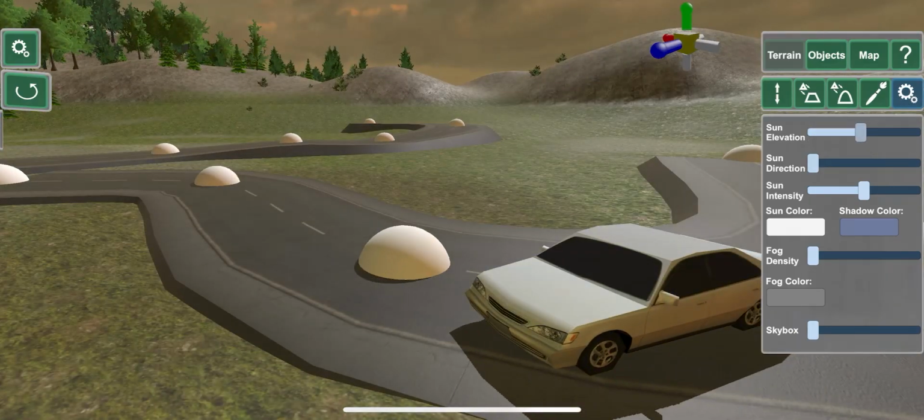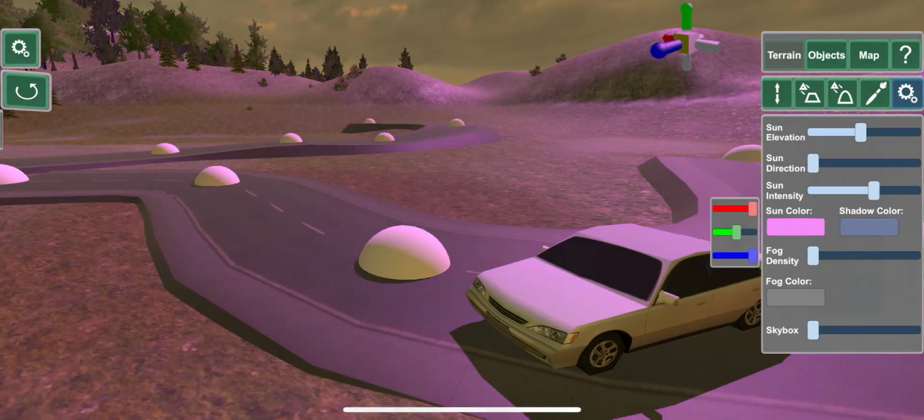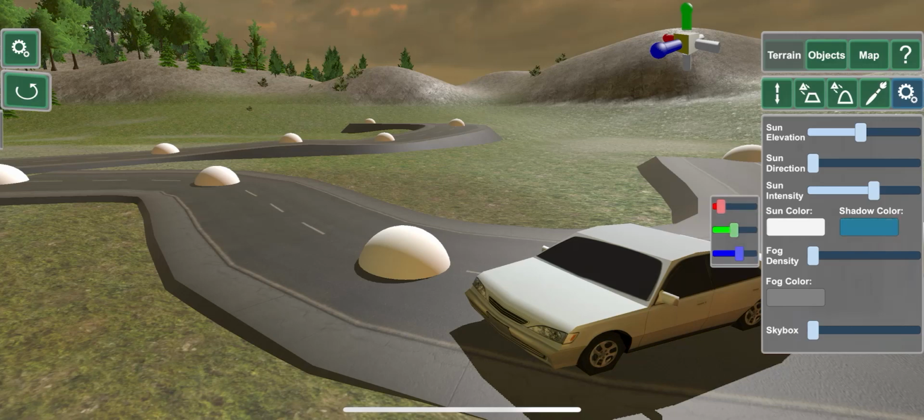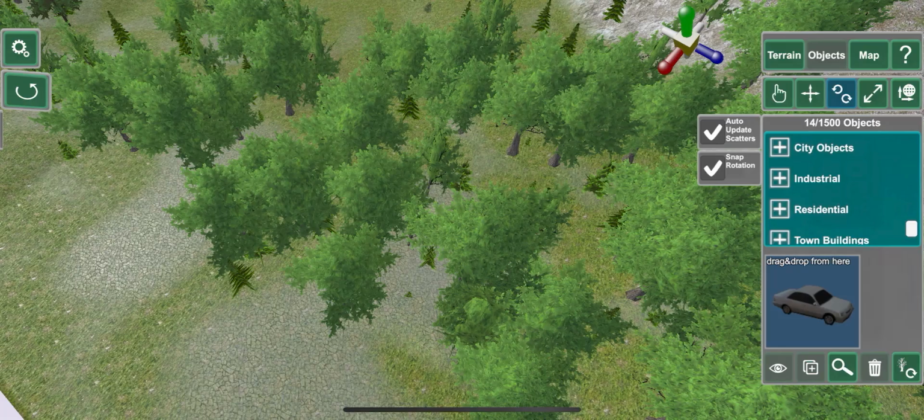They are fairly self-explanatory. Just keep in mind that fog will not appear in the editor because with high fog, you won't be able to see much when editing the map. The skybox also controls the ambient light color and intensity in addition to the sky background.